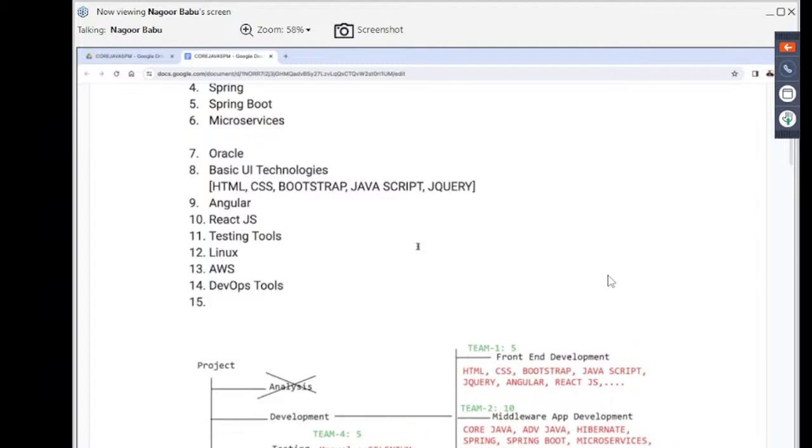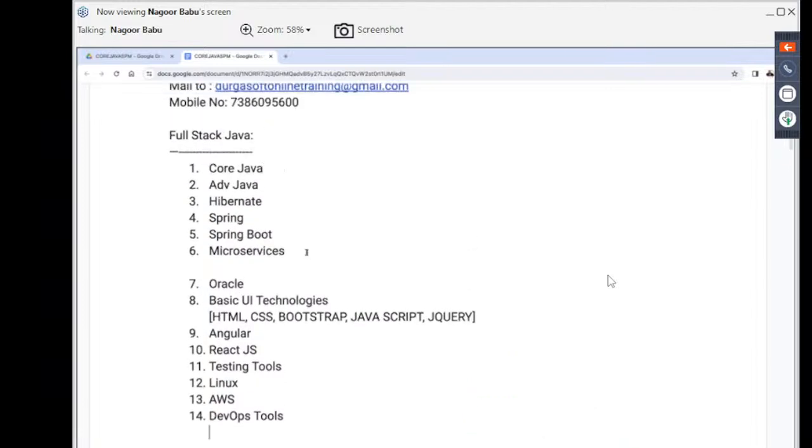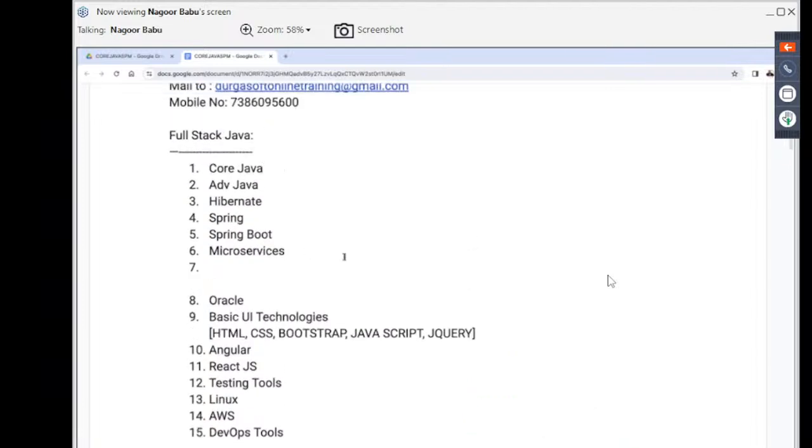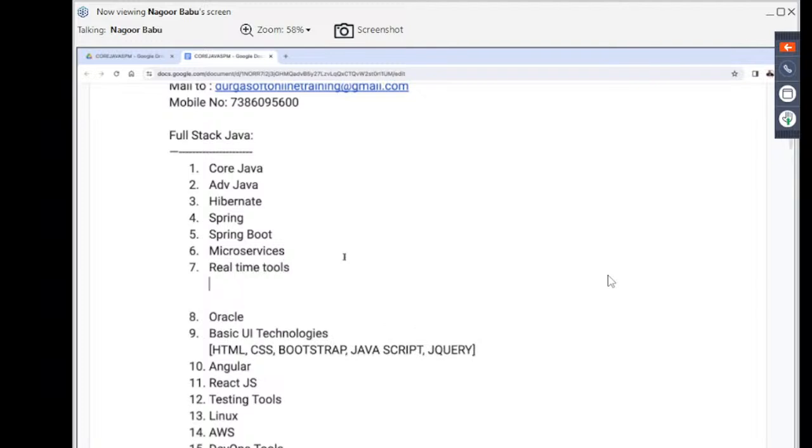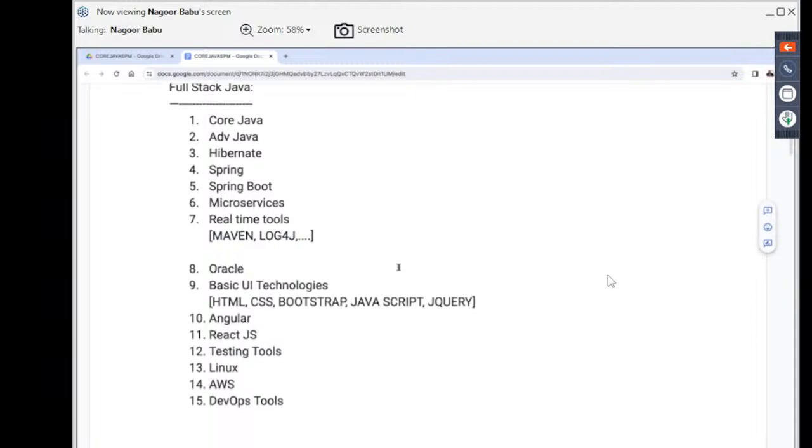After completion of this, apart from all these things, on the Java side I want to add some other content, some real-time tools. What are the real-time tools we require? Mainly we need to understand Maven, then Log4j, and so on. Some other tools we are going to understand. So this is the overall full stack Java content.